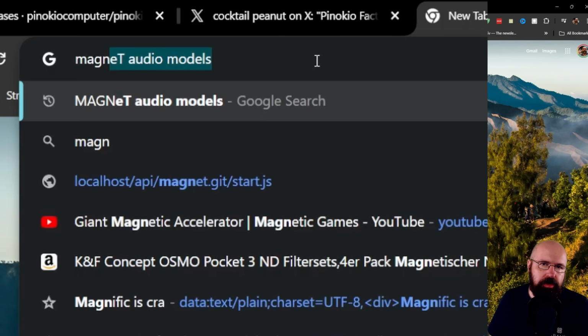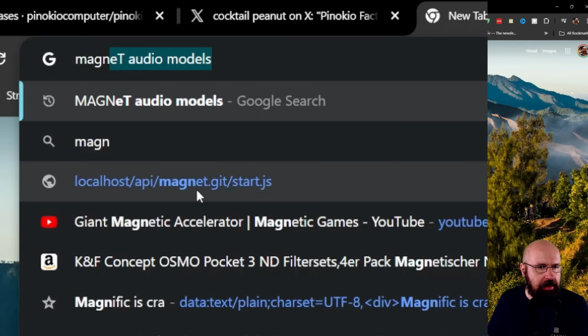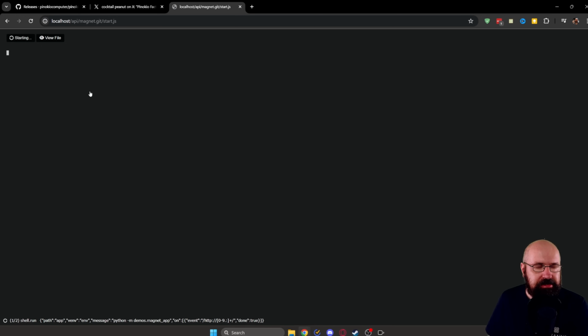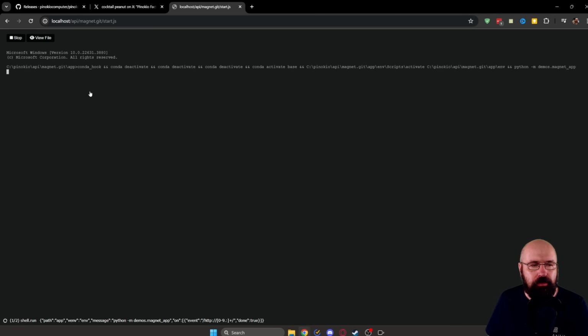Now, as I told you before, you can also start the UIs from your browser. So here I've entered magnet, and you can see here localhost api magnet.git start js. When I click on that, this will load the UI like a normal website, which is really amazing.